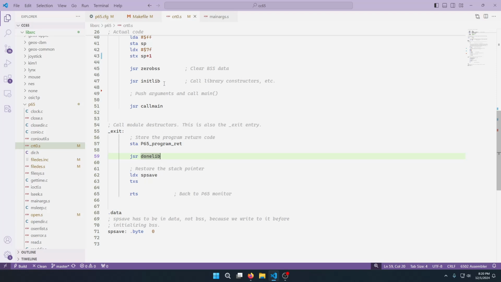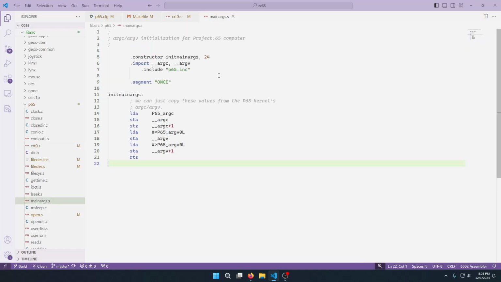And just for fun, I'll mention one of the things that this initlib function can do. It runs through a set of what are called constructors. And these aren't like C++ constructors exactly. These are initialization routines for various subparts of the C library. And one of the first ones of those that I experimented with was simply a way to get command line parameters into the program, basically setting up the argc and argv arguments to your main routine. And that just uses one more file called mainargs.s here, which I've added.